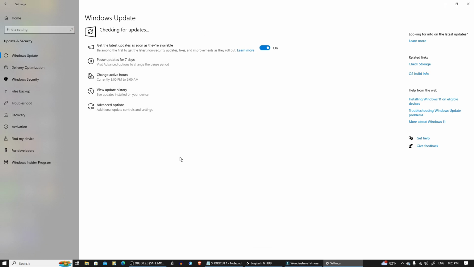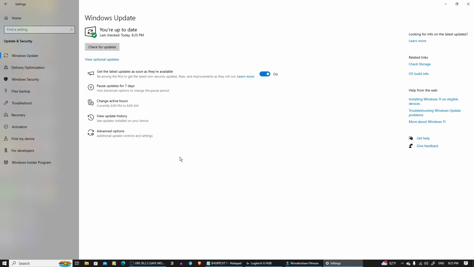Windows will start scanning for any available updates. If updates are available, you will see an option to download and install. Here you can see that my PC is already up to date, so I'm not gonna download and update it again. So normally you have to click on the download, and after downloading you have to click on the install button.